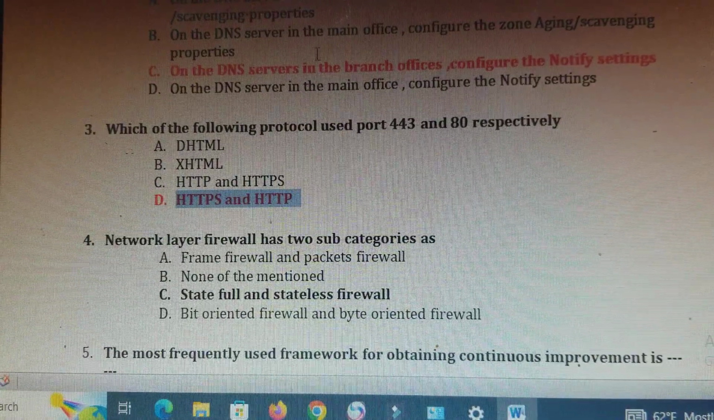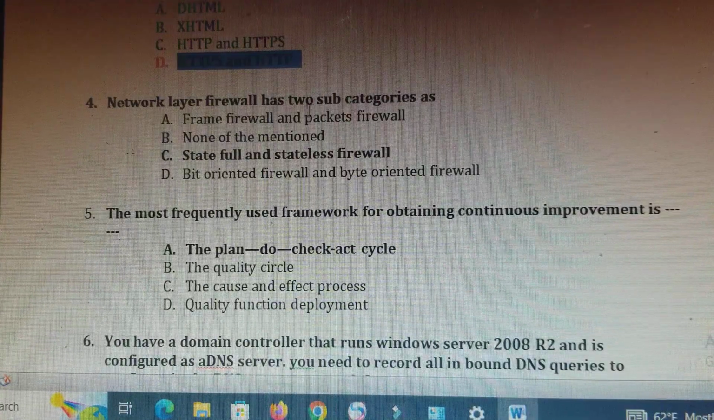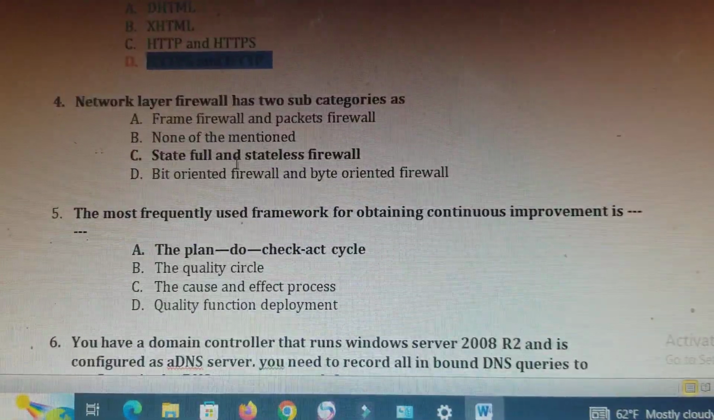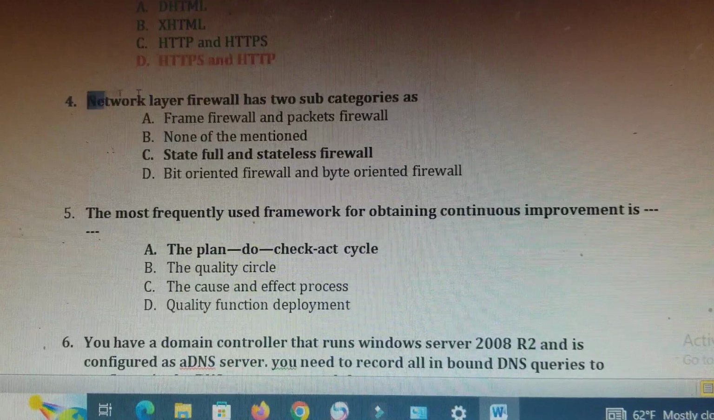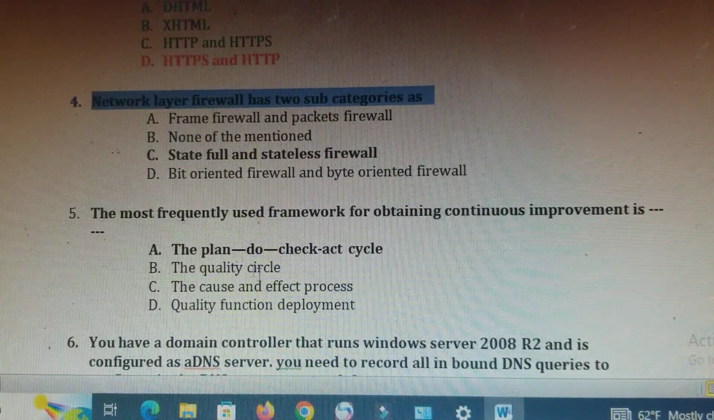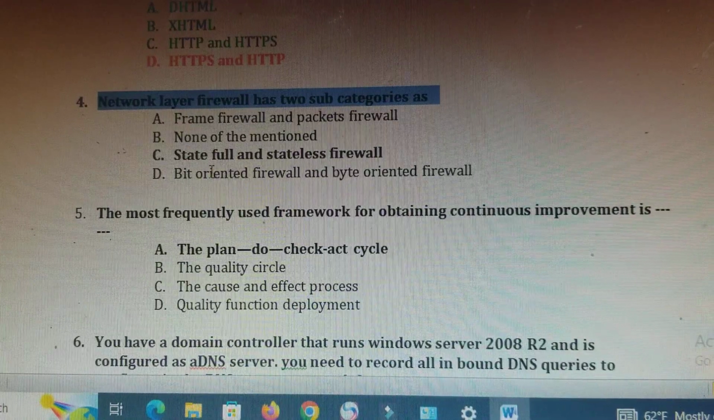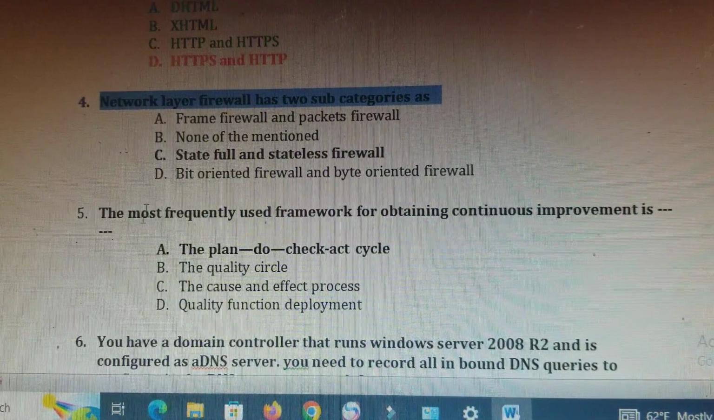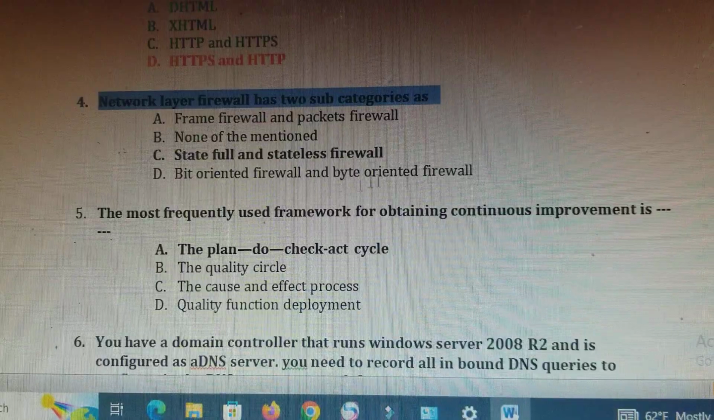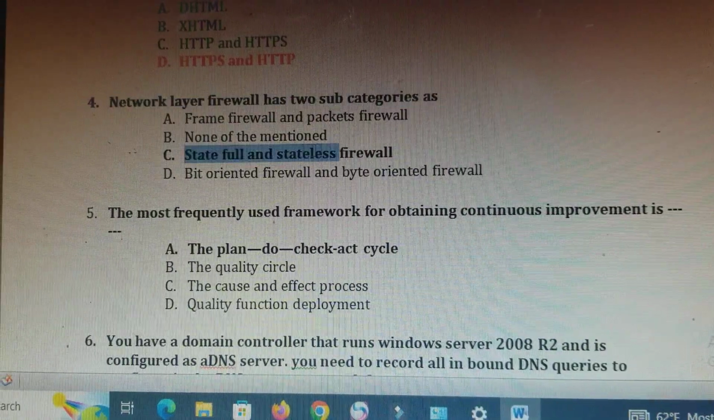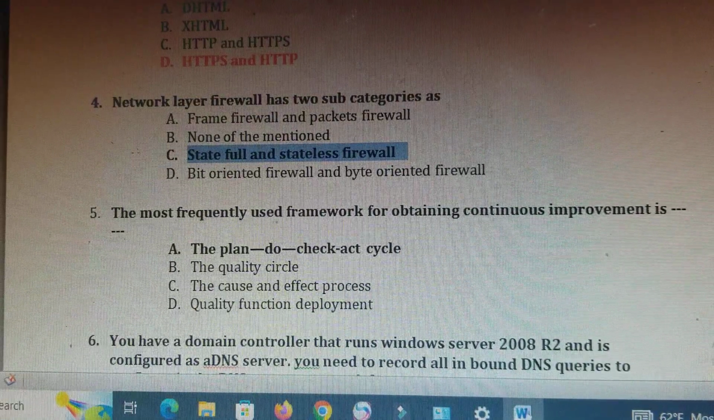Number 4. Network layer firewall has 2 subcategories as: A. Frame firewall and packet firewall. B. None of the mentioned. C. Stateful and stateless firewall. D. Bit-oriented firewall and byte-oriented firewall. The answer is stateful and stateless firewall. The answer is C.